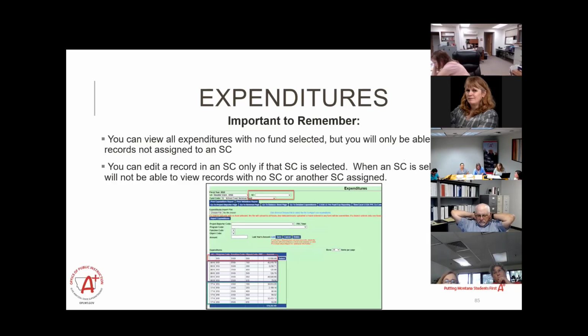And it works exactly the same way with revenues. So remember that as well. All of them work the exact same way. A couple of things with expenditures, it gets a little bit confusing because we have the ESSA per pupil requirements in here. You need to be aware of how you can view expenditures.